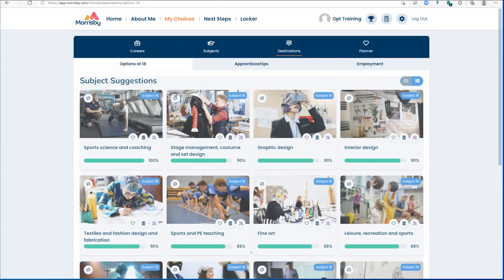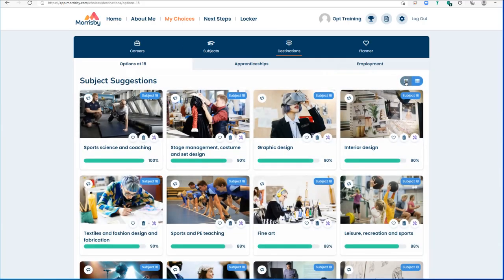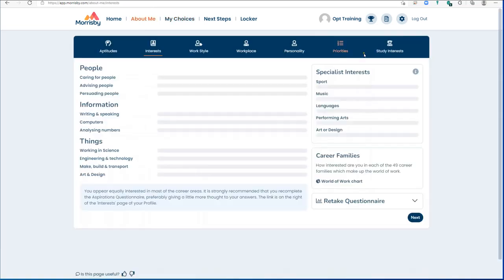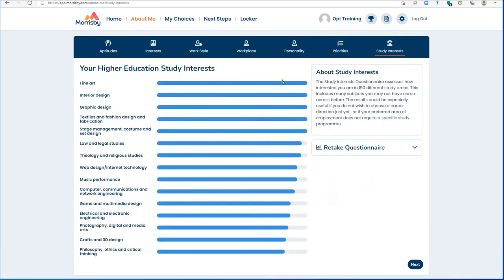Now I've been through this, specifically choosing not to look at sport. So when you see the interest questionnaire and we look at it from the My Choices tab, sports science and coaching is still top, and stage management. If we go to the questionnaire itself, what you see is it's become very arty and there's nothing in here at all, which should be sports based.